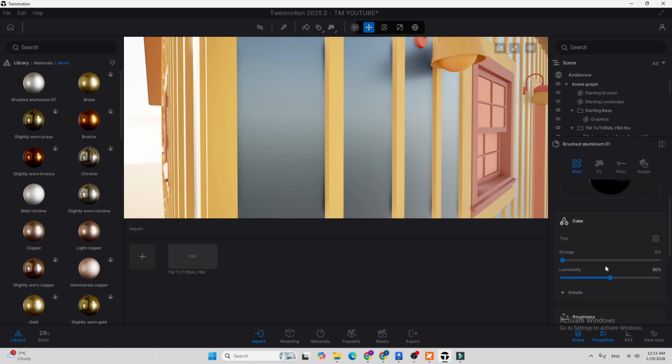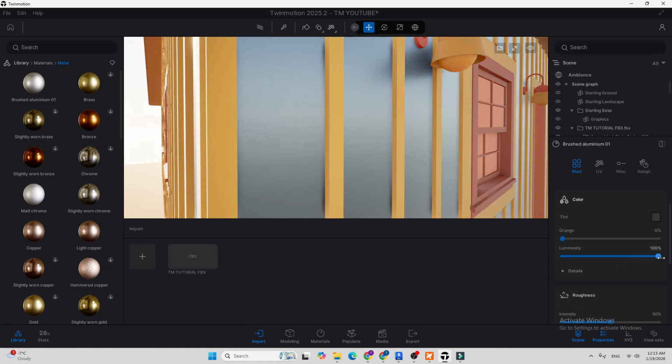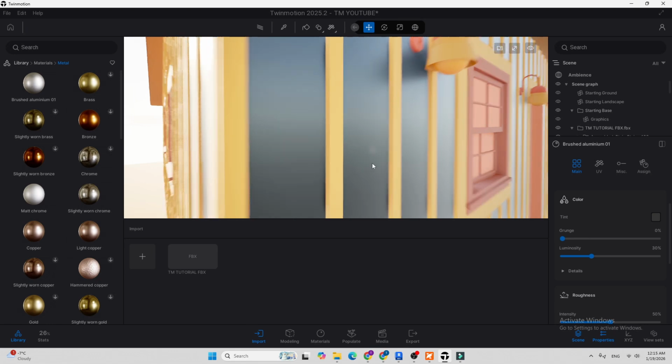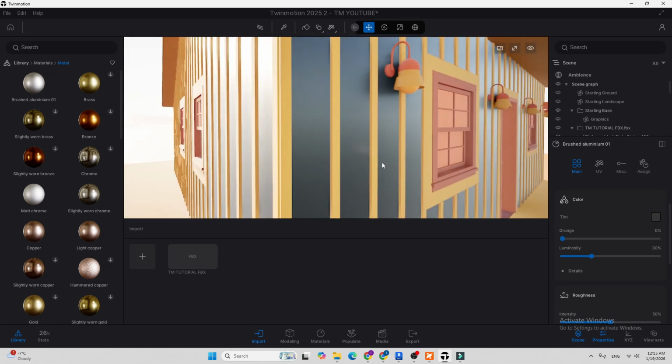Luminosity is how bright your material is. The more you go, the brighter it is. I'm going to reduce this a little bit. Let's get 30%, something like that. You can see that it's already black enough.